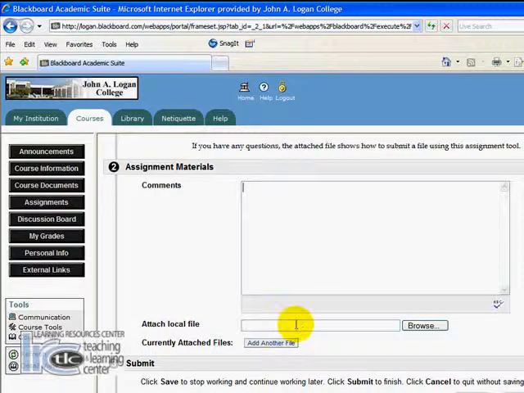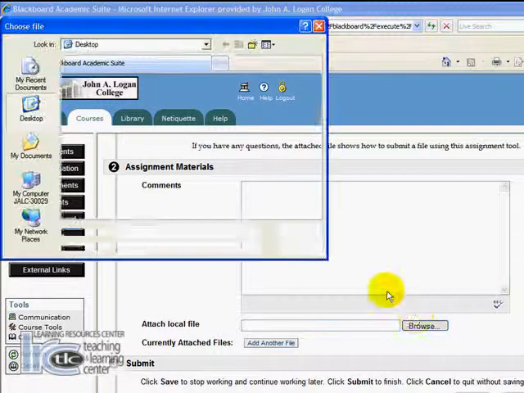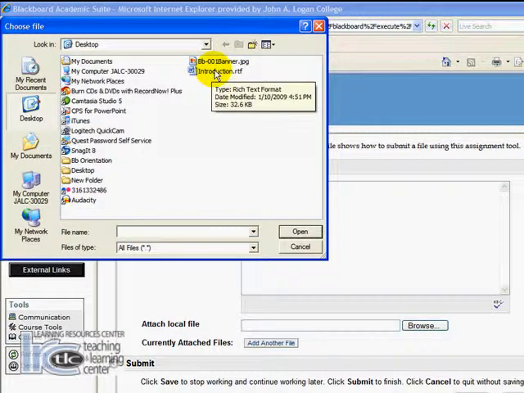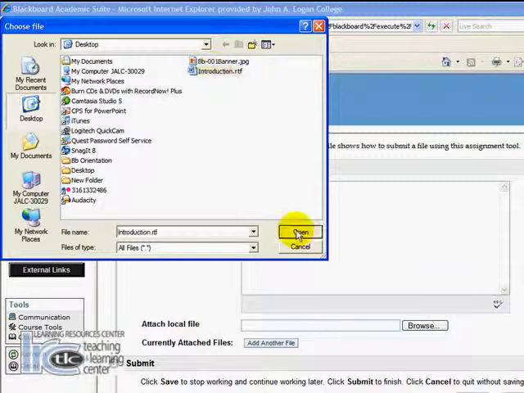What we're looking for here is the attach local file box here, and we're going to click on browse, and my document's on the desktop. It's the introduction file that was used to post the document to the discussion board. And I'll go ahead and select that and click open.